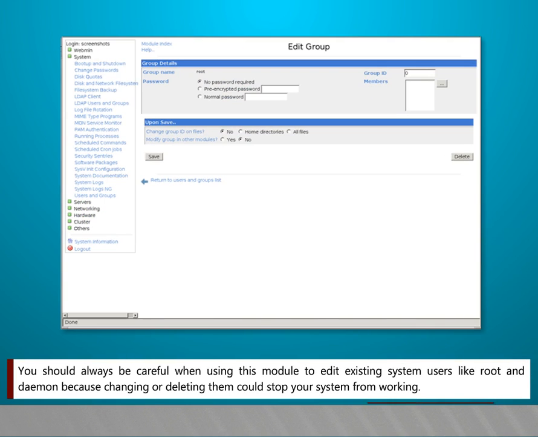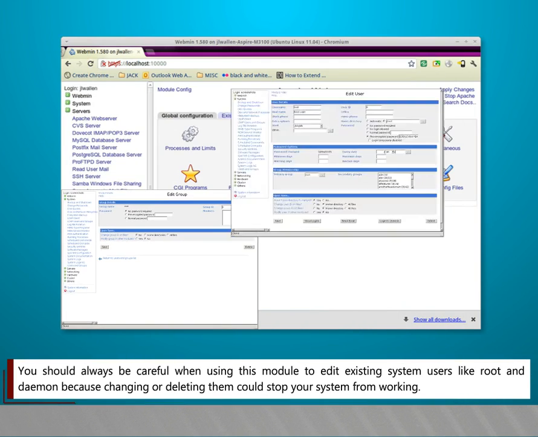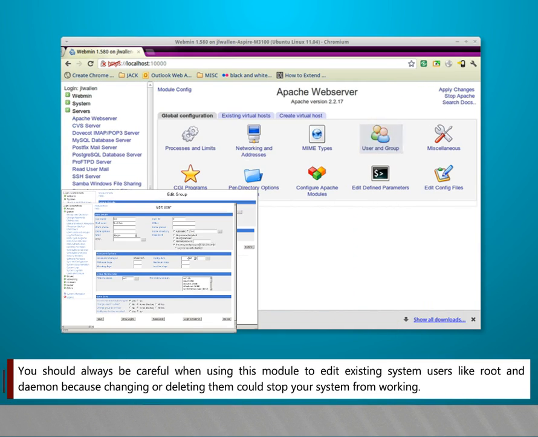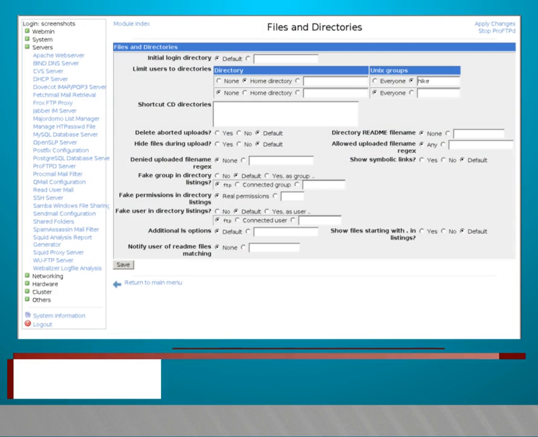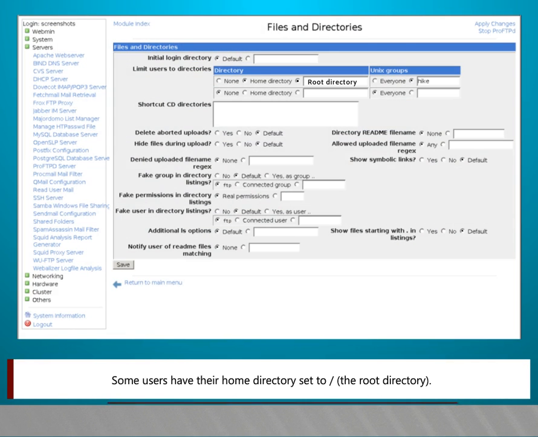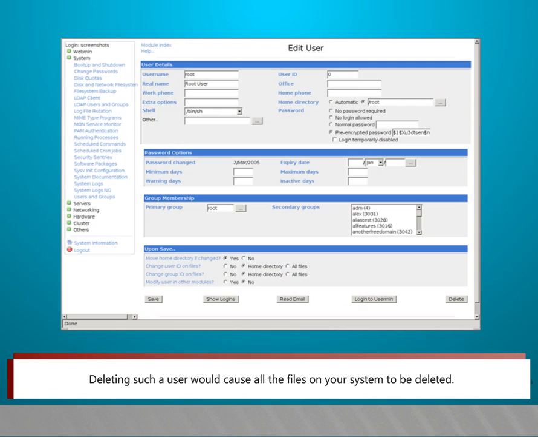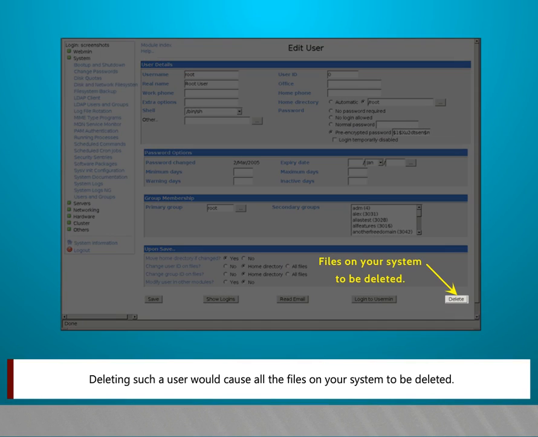You should always be careful when using this module to edit existing system users like root and daemon, because changing or deleting them could stop your system from working. Some users have their home directory set to the root directory, /. Deleting such a user would cause all the files on your system to be deleted.